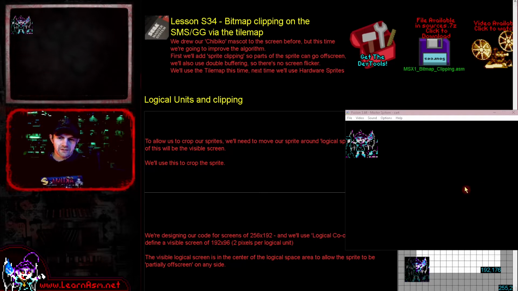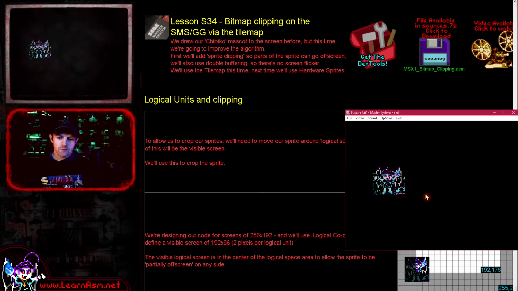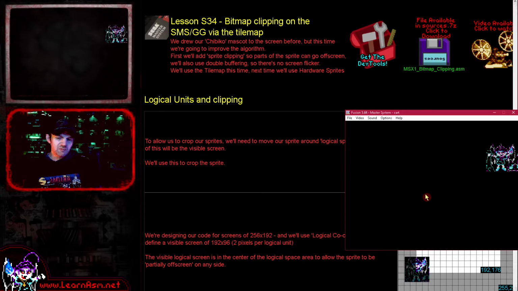We're looking at a simple bitmap routine, and this time we've added sprite clipping. Now you see we had the example before where we had our Chibiko mascot moving around the screen. We're using the Tilemap to draw this bitmap today, but now our graphic can go off the screen partially or entirely, and we're doing some clipping to work out when to remove parts of this graphic.